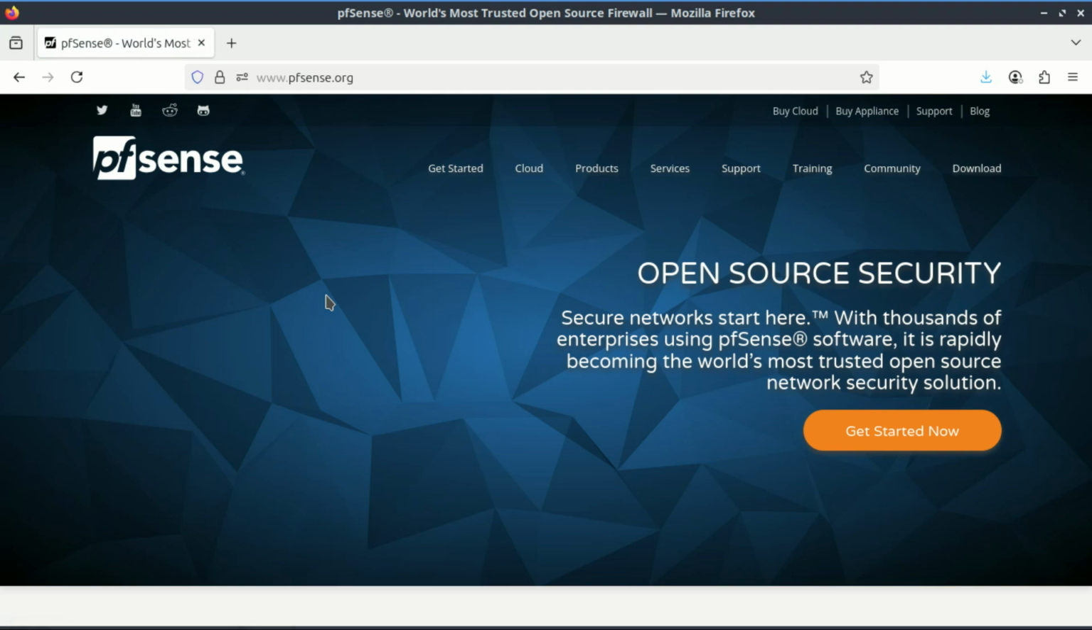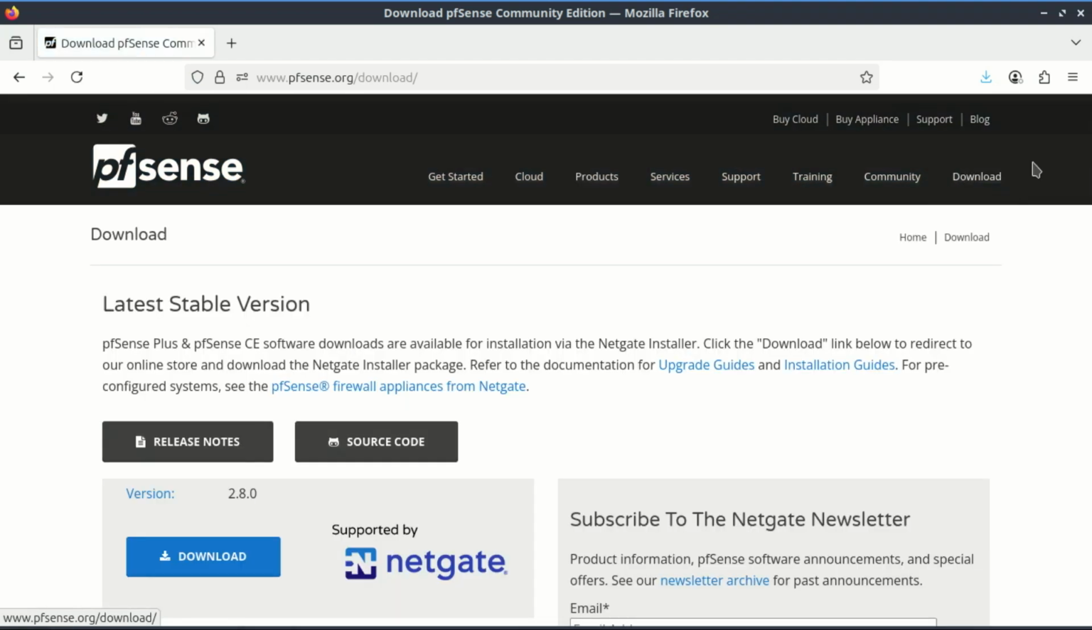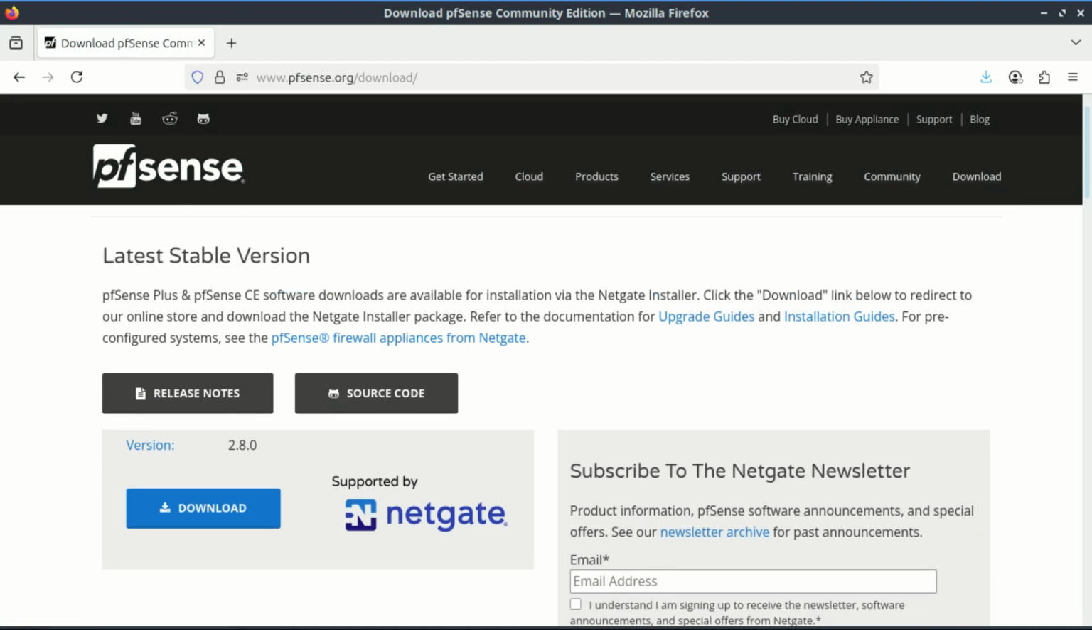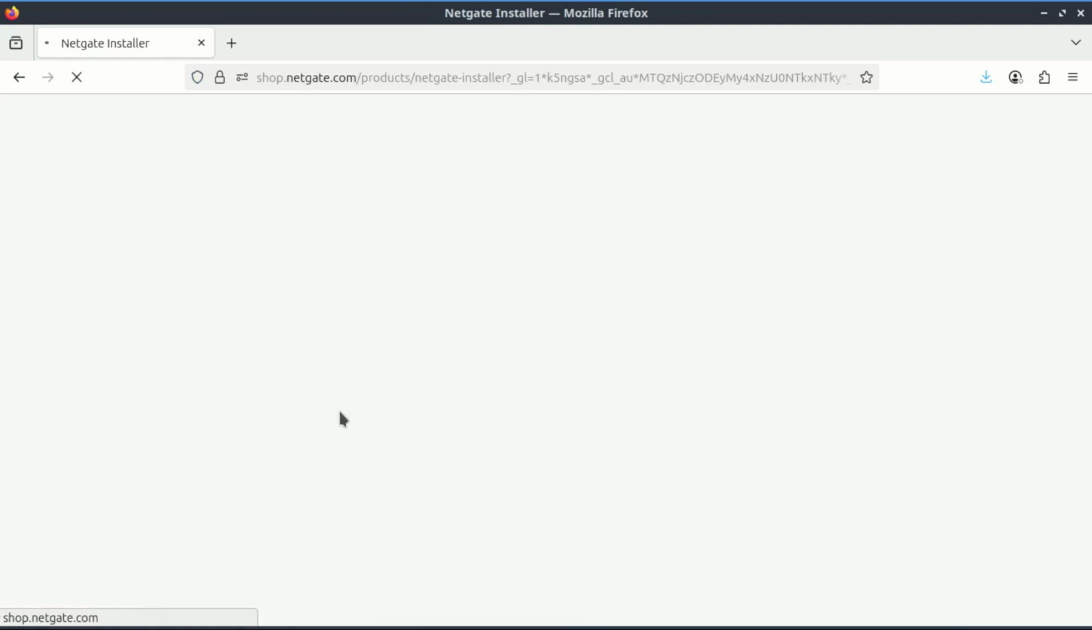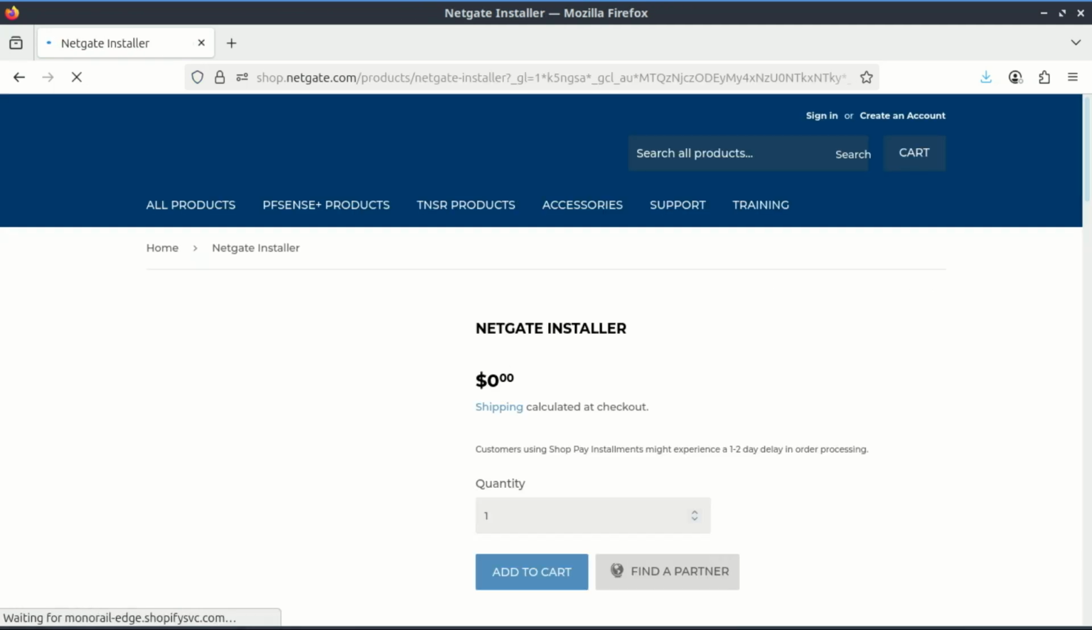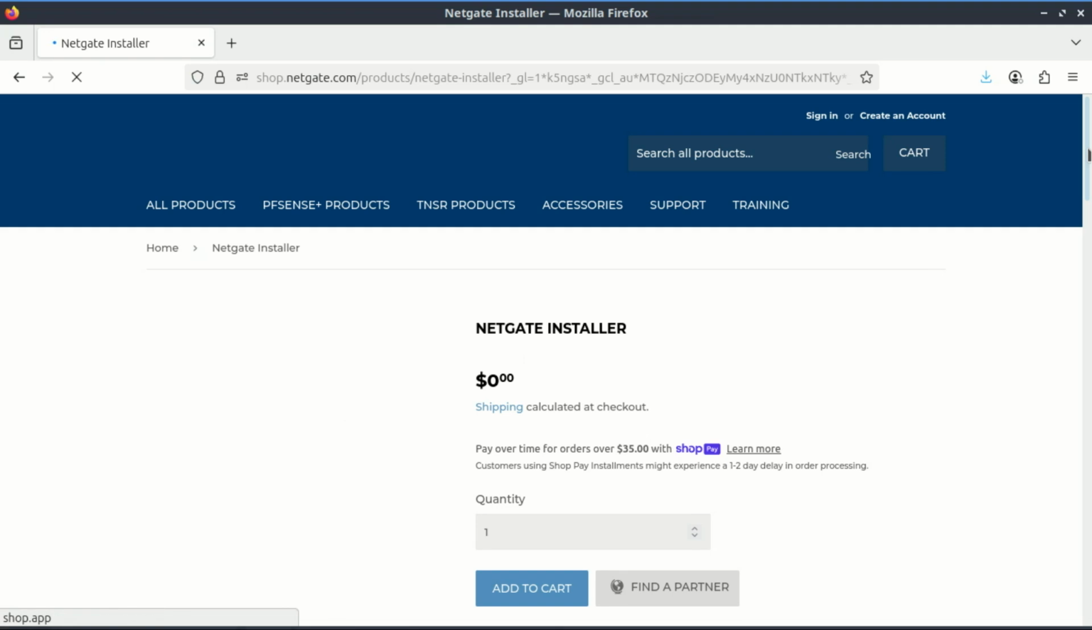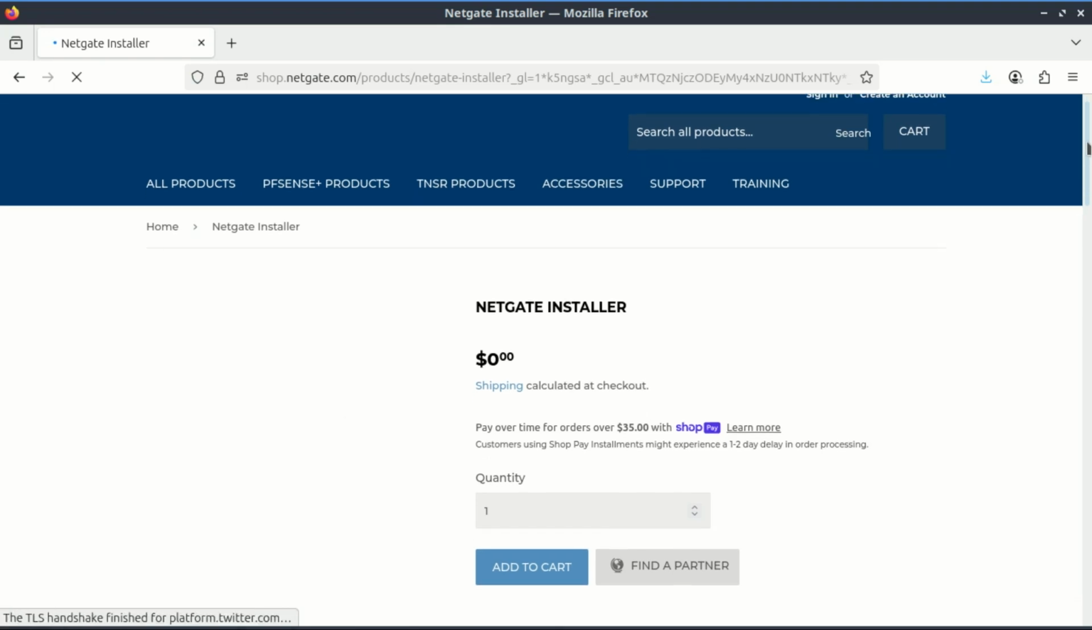Downloading the pfSense Community Edition image is straightforward. Go to the official Netgate pfSense download page. Click on Downloads. Click on Download. You'll notice there's no longer a need to choose between pfSense Community Edition and pfSense Plus. There's now a single image available, and you can install either edition from it during setup.